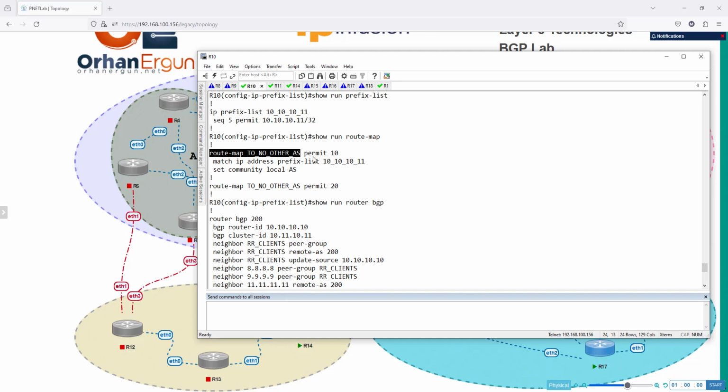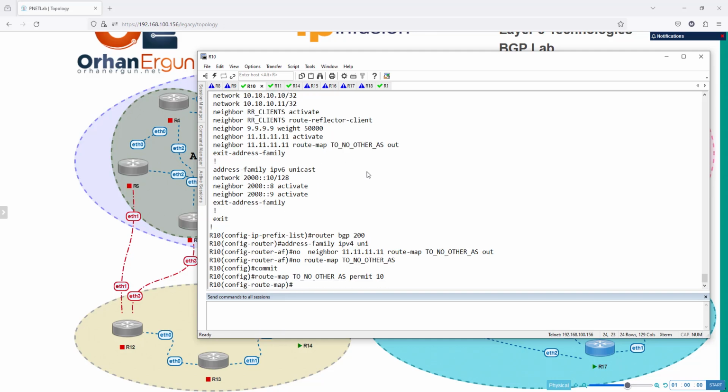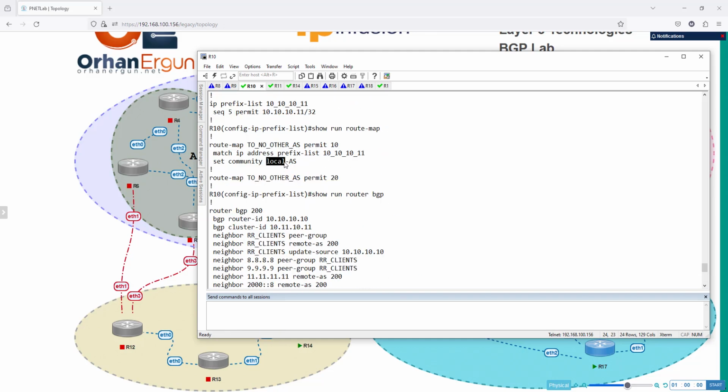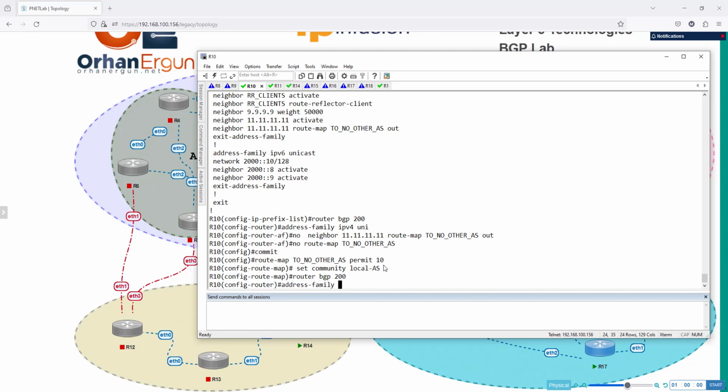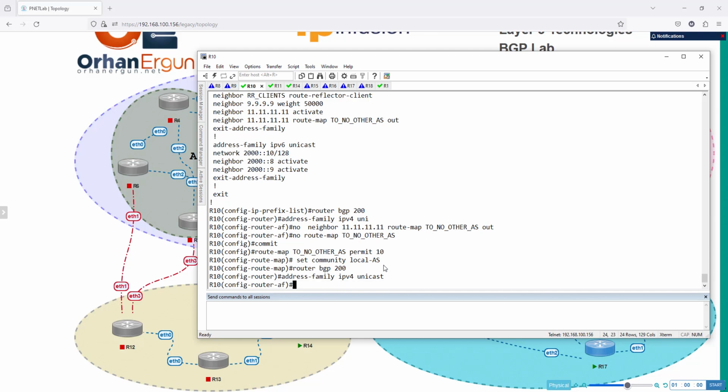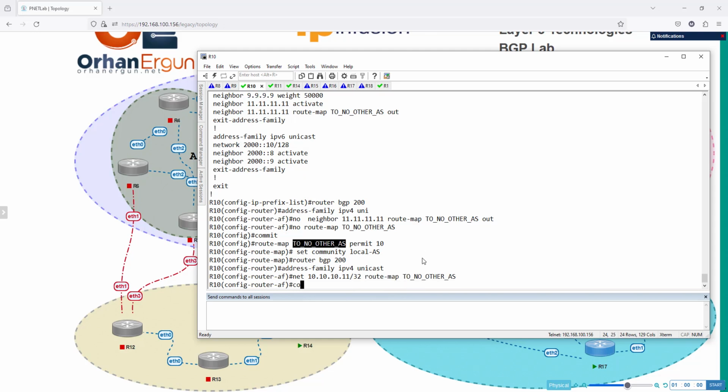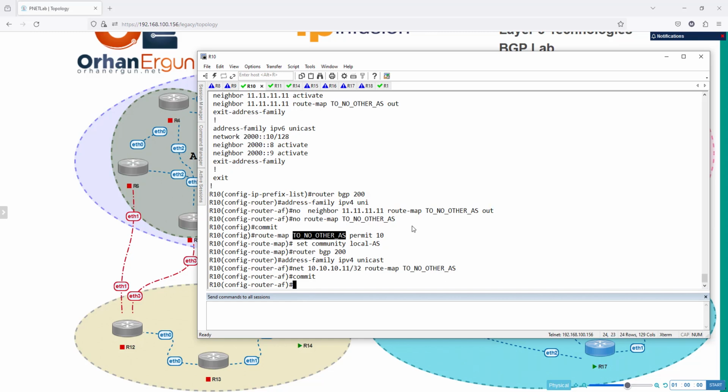Then I'm going to go to there and say this one and just set community local AS, and under router BGP 200 under address family IPv4 unicast, I'm going to say network 10.10.10.11/32 is going to have this route map of no other ASs. I'm going to commit this configuration.